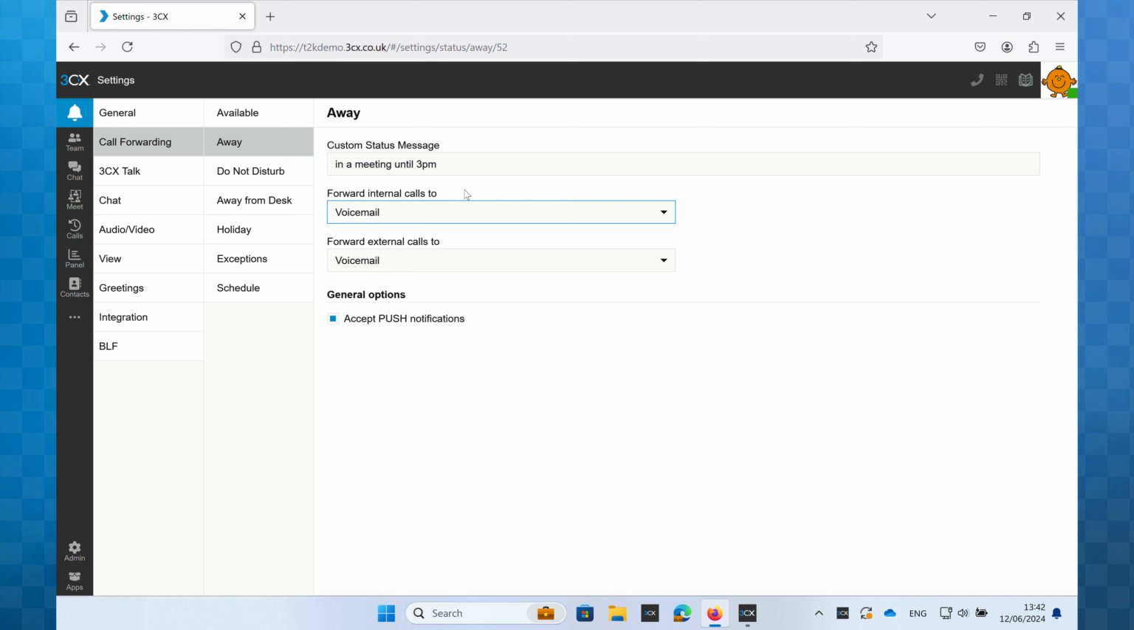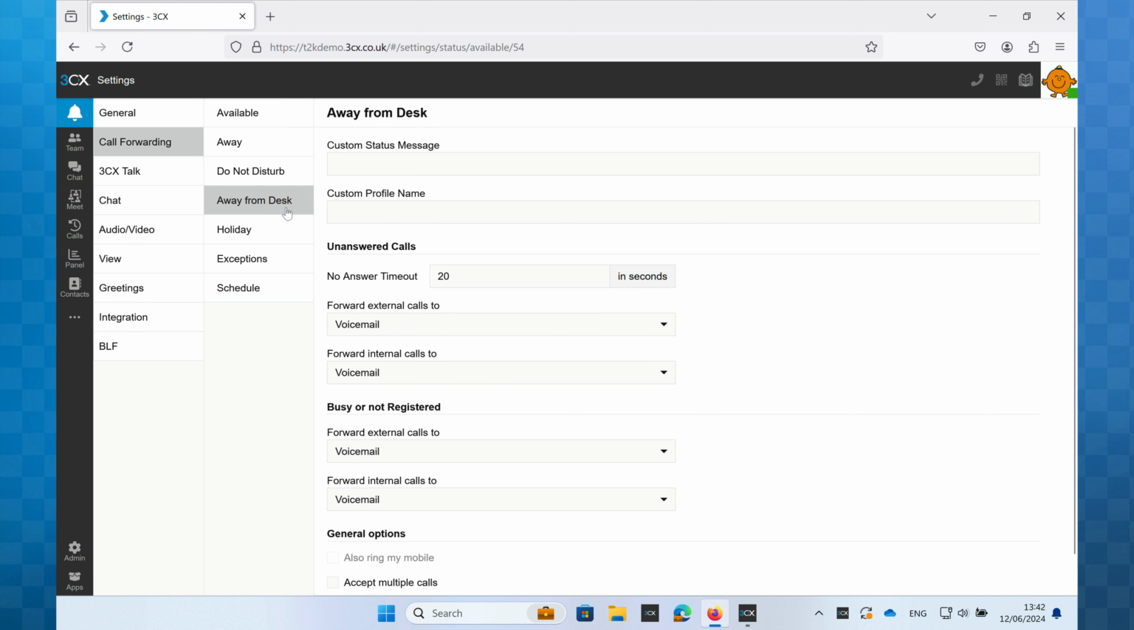Moving through the rest of the statuses, you'll see that all of the settings are familiar, so just change these to suit your own needs.